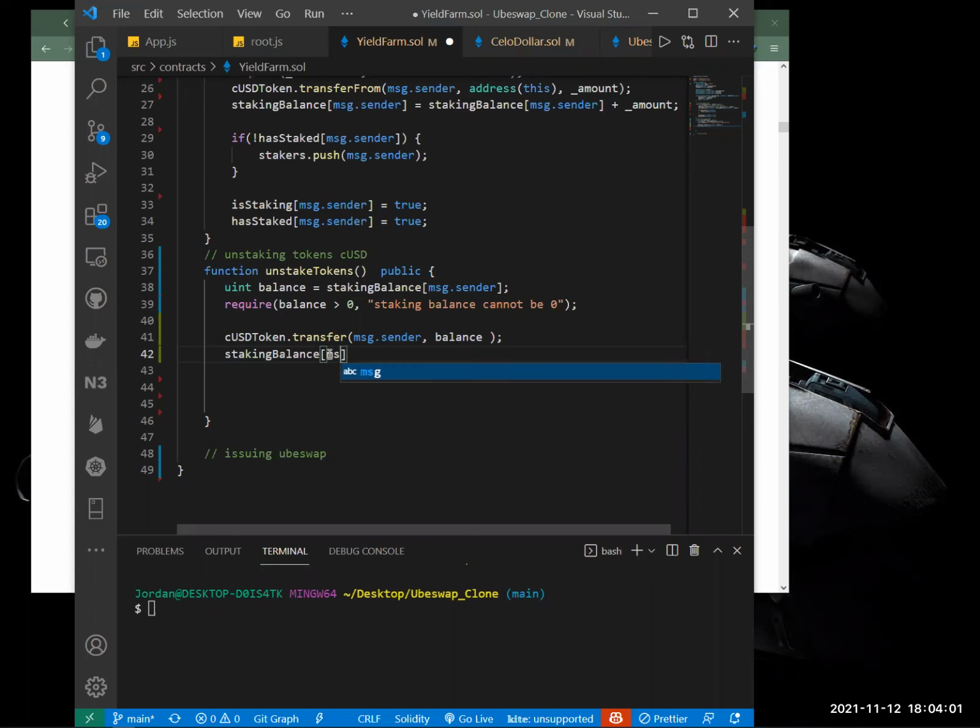The sender. So message.sender, we have to reset the balance of that guy. Not to remove, like reset. The data will be there that they had staked previously, but now the new transaction will be that they don't have a balance in the staking pool. And then we update the status.